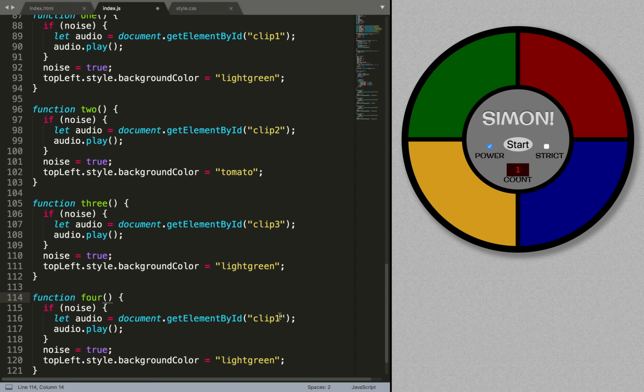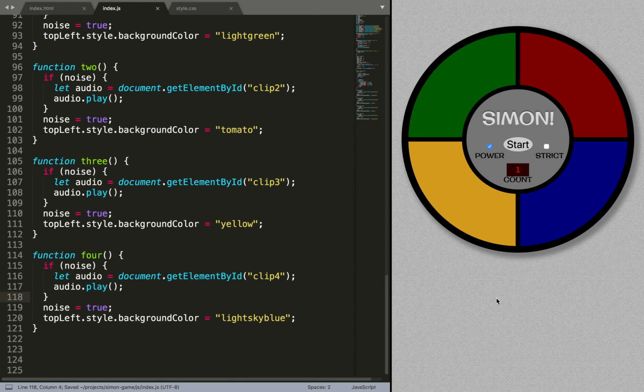Set that to 4. This color is going to be yellow. And then this color is going to be light sky blue. Okay, I think we have enough code here to do an example. So let me save that. I'll refresh here, and if I press start, okay, it's not working.